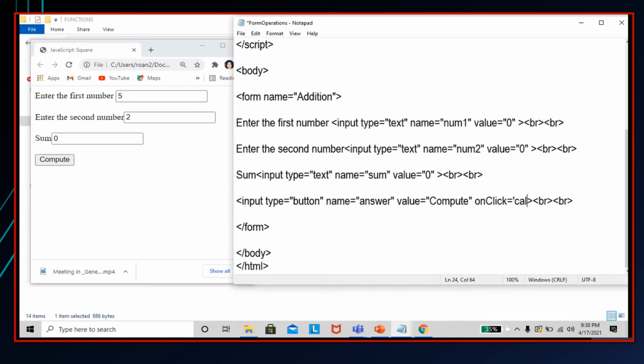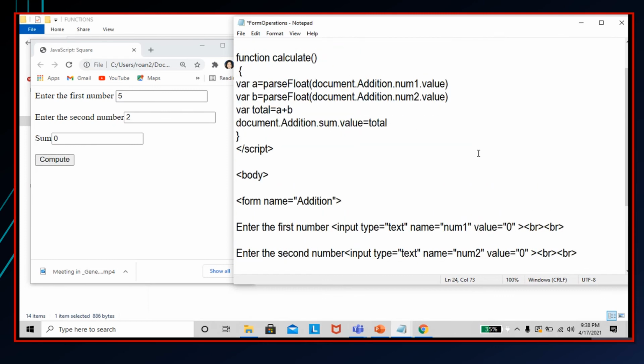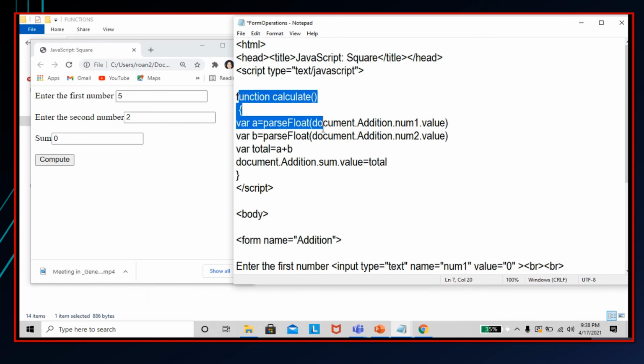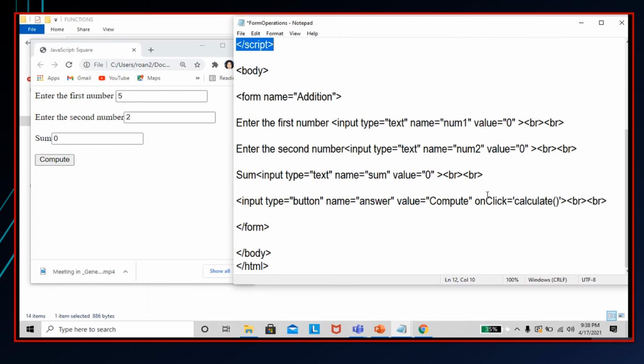And how do you call it? Single quote, calculate, because it's all small letters when we declared the function, close, and then open and close parentheses, and then close double quote, single quote. Okay, so when this button is clicked, it will call function calculate. And where is function calculate? Here. Okay, so we made use of function, we made use of form and form elements, and we made use of event, which is onclick.